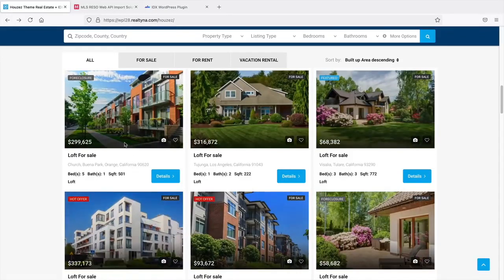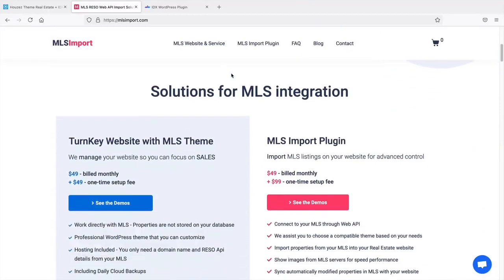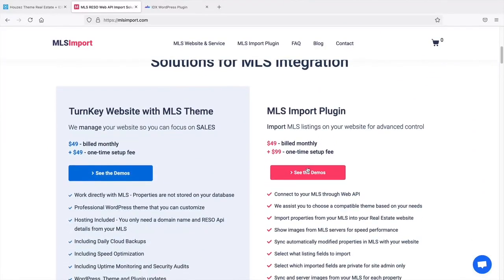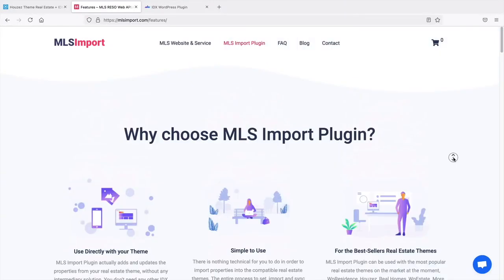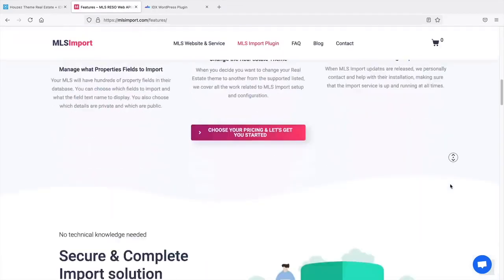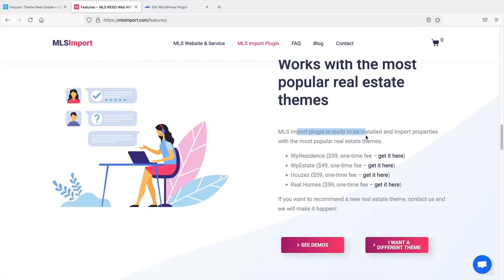Now, I know there are two services out there that help support IDX and MLS with this specific theme that we are using. So this is MLSimport.com. I know that these guys work directly with the Houzez theme. So if you guys are using the Houzez theme like I recommended, they actually work specifically for that theme. So right here under MLS Import plugin, I'll click on features. If I scroll down here to the bottom of the page, you'll see that the MLS Import plugin is ready to work with the Houzez theme right here.